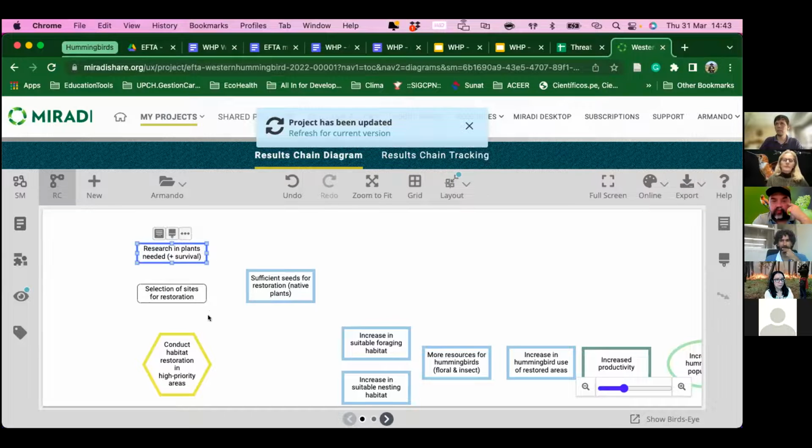Tenencia de la tierra, so land tenure. Selection of sites for reforestation. This has to take into account land tenure. That's a good point. Gracias, Veronica. Effective for adaptive management. Yeah. Effectiveness monitoring. So this has to go with monitoring.